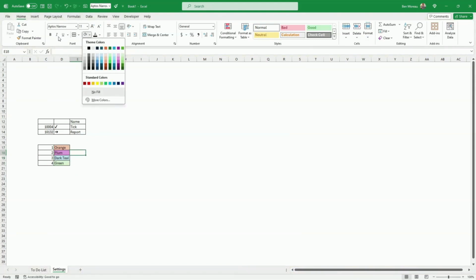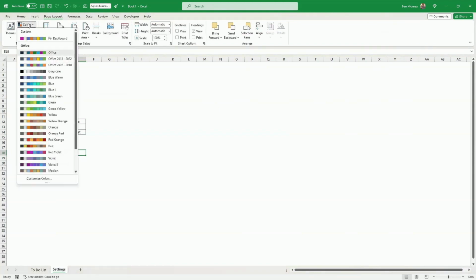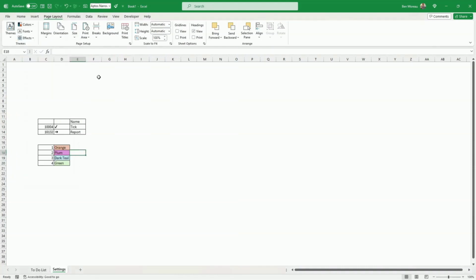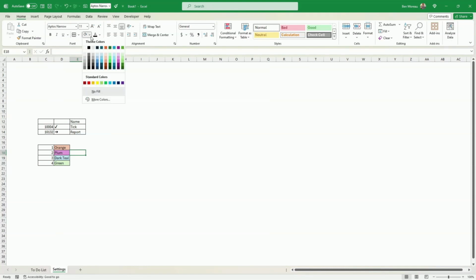This is in the new theme here. It's called the Office theme, so it's beyond 2022. And so I've selected these, but I will show you later on how you can change all this. But the plum is this one, the orange is that one, the dark teal here, and then the green.